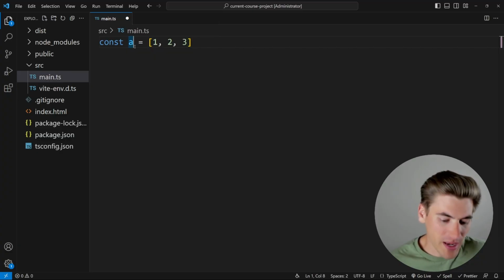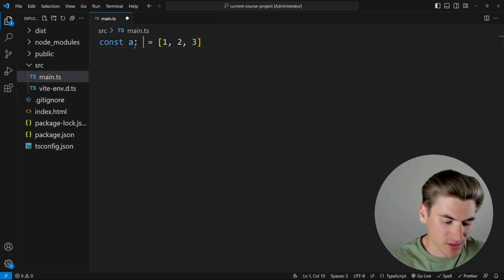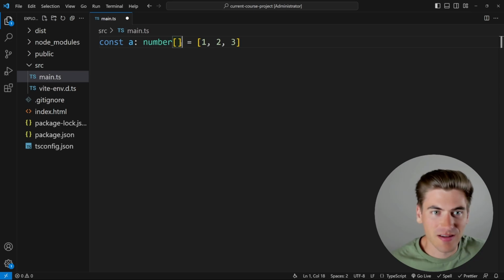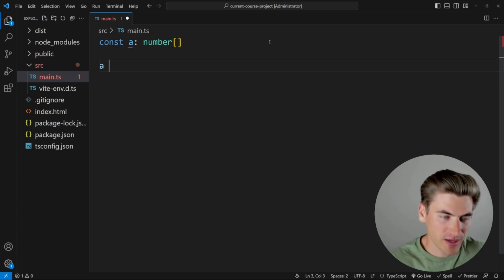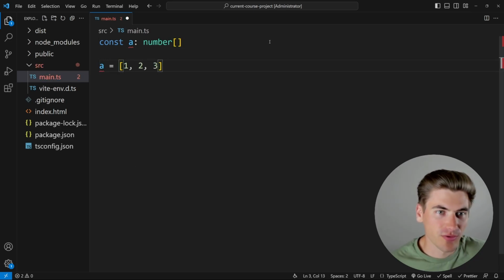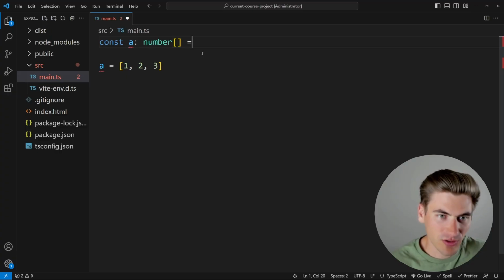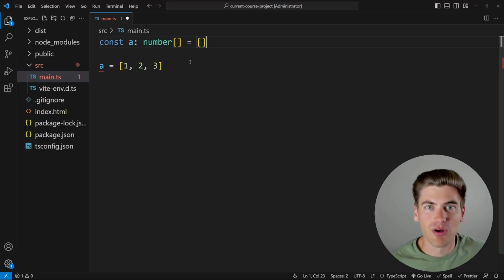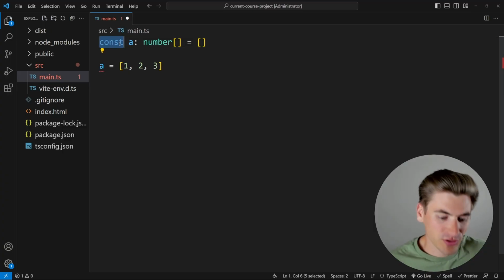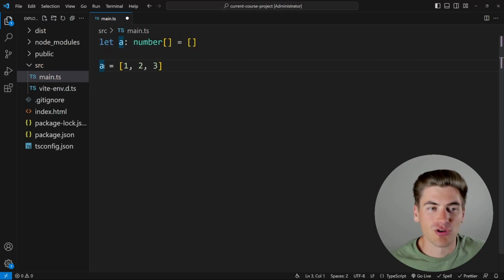So if I wanted to manually type this, I could say that this is going to be a number array, just like that. So now if I were to move the default value, and I said that a is equal to, for example, 1, 2, 3, you can see that works fine. Also, I need to make sure I give this some type of default value, otherwise it's going to give me an error, because undefined is not a number array. Also, I should probably use let here instead, just to make sure all that's working.